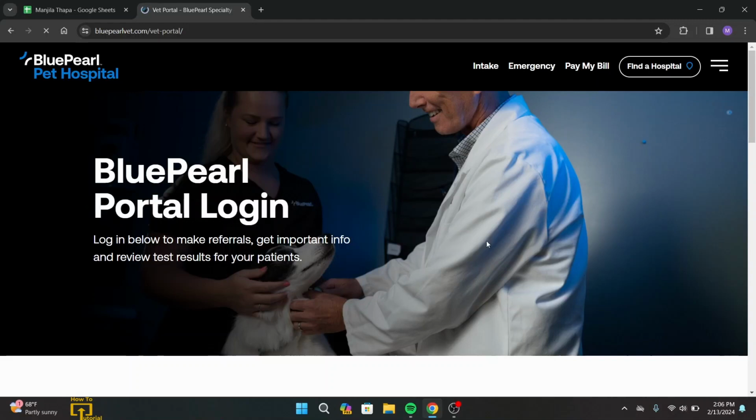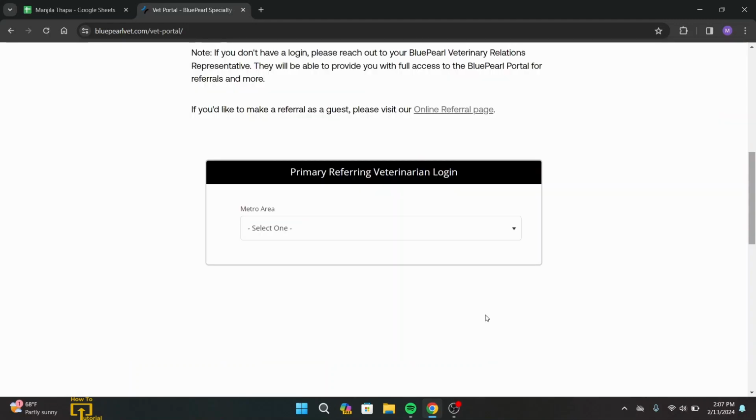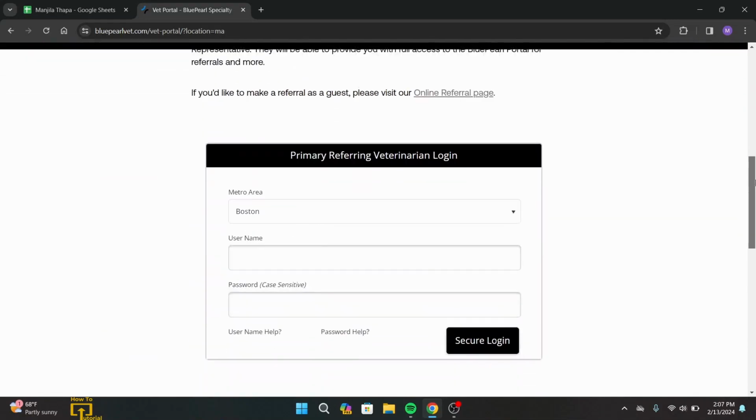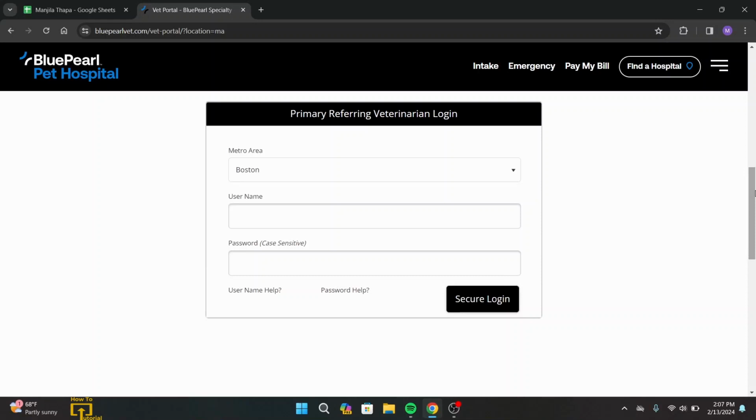Now, in order to log in, you have to select your area. So select your area by clicking on this drop down menu. Again, scroll down a bit and there you will see a login form. So first of all, enter your valid username. After you do that, under the password text field, enter your correct password.